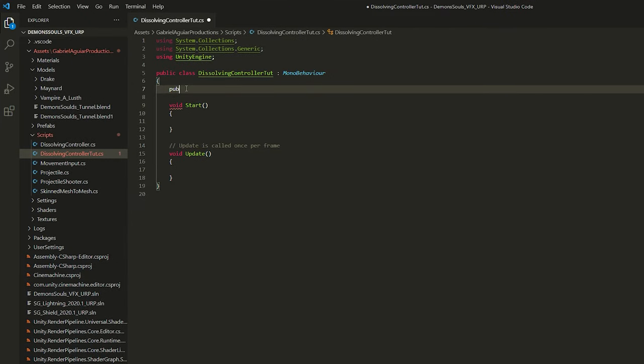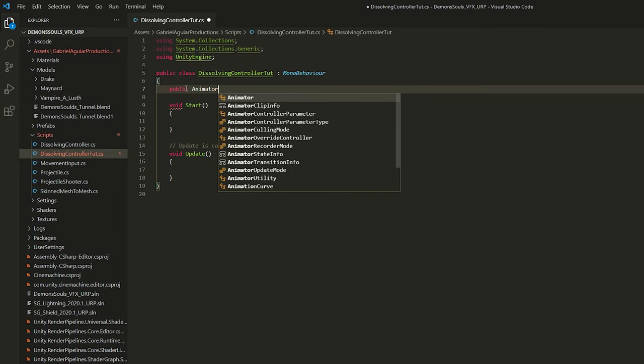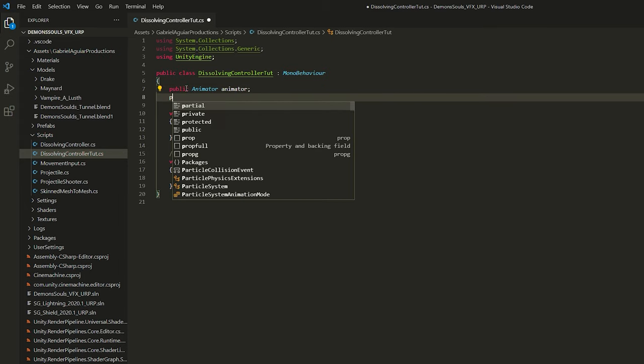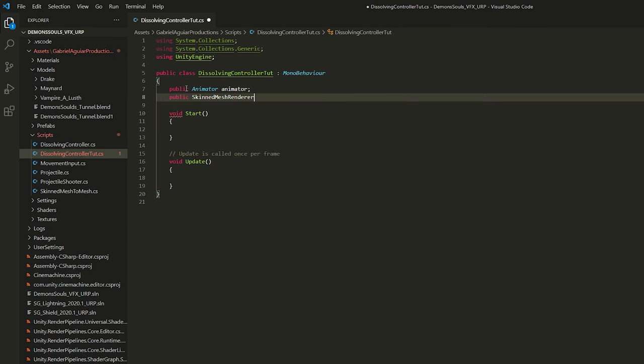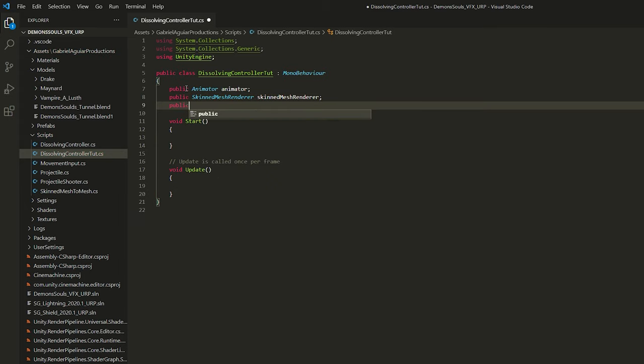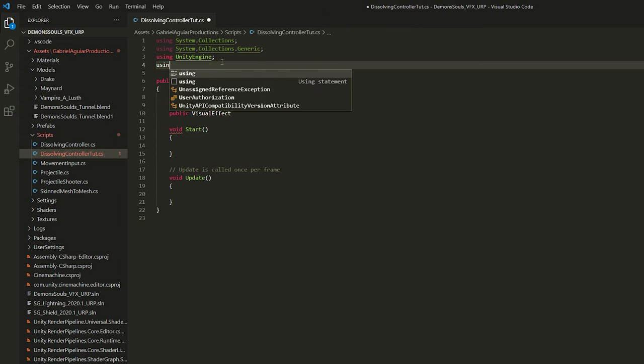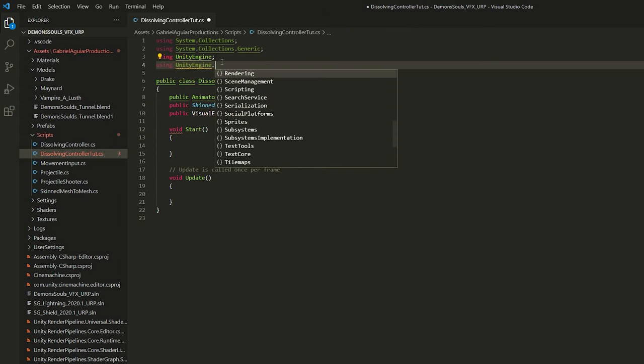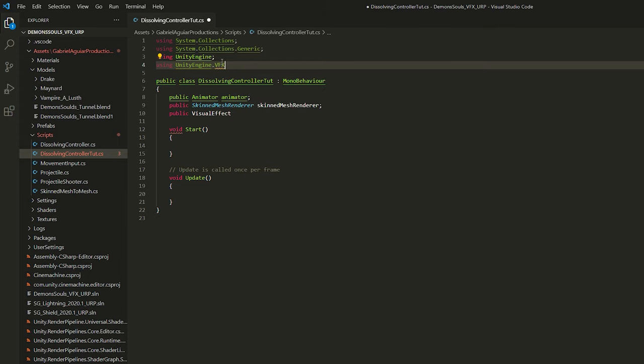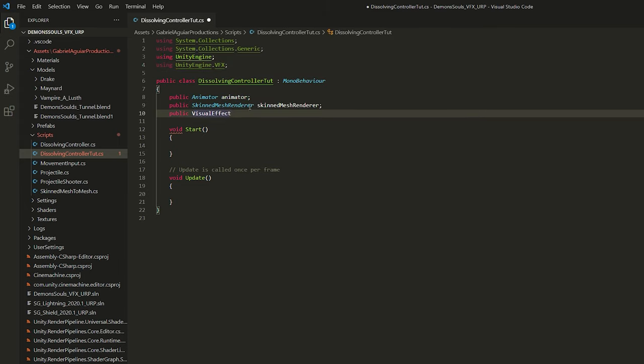One is for the animator, in case you want to play animations. The other one is a skin and mesh renderer variable, so we can get the dissolve materials and play with the dissolve amount. And the other public variable is for VFX graph. It's a visual effect property. We need to import a library with using UnityEngine.VFX. You can call this one VFX graph.